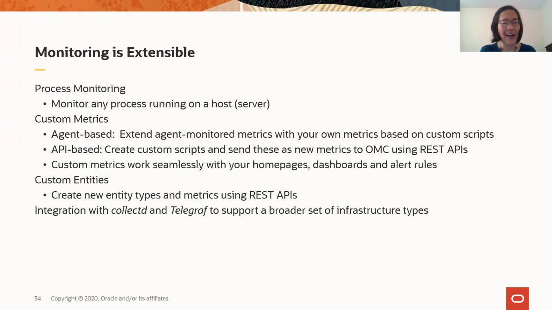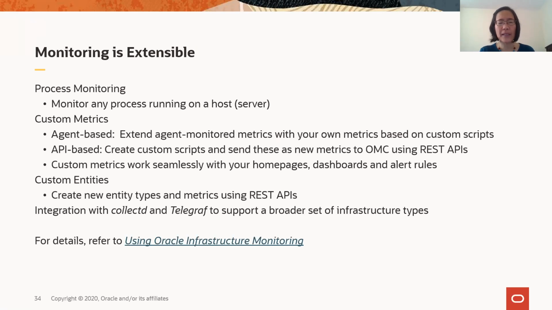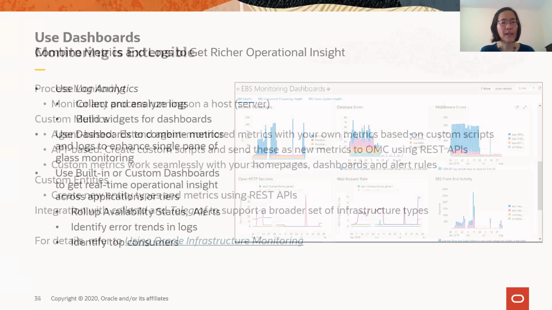So I covered a lot of ground here. I just wanted to give you an overview of these different extensibility features. For details, refer to our documentation. It does have all of the details to use any of these features.